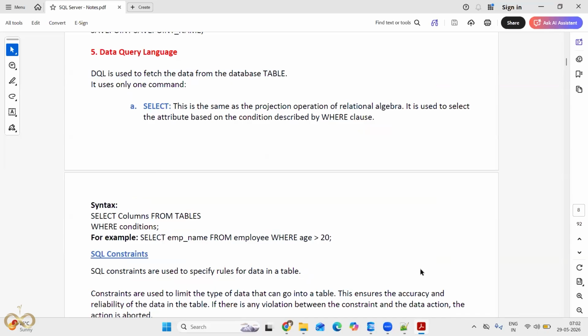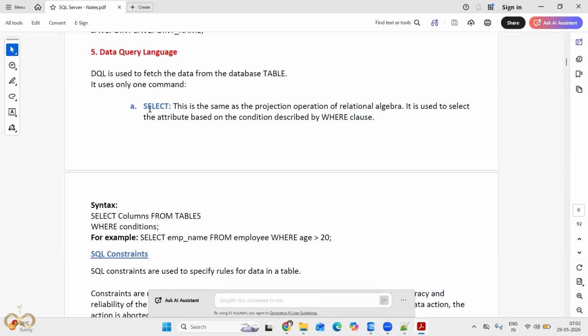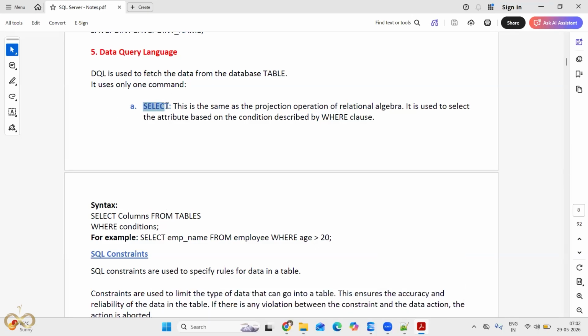Using the insert command, we can insert the data, but we cannot see that data unless we write the select command. We have been writing that command from day one. That is a DQL command. There is one command in DQL, which is select. This is the same as the projection operation of relational algebra.